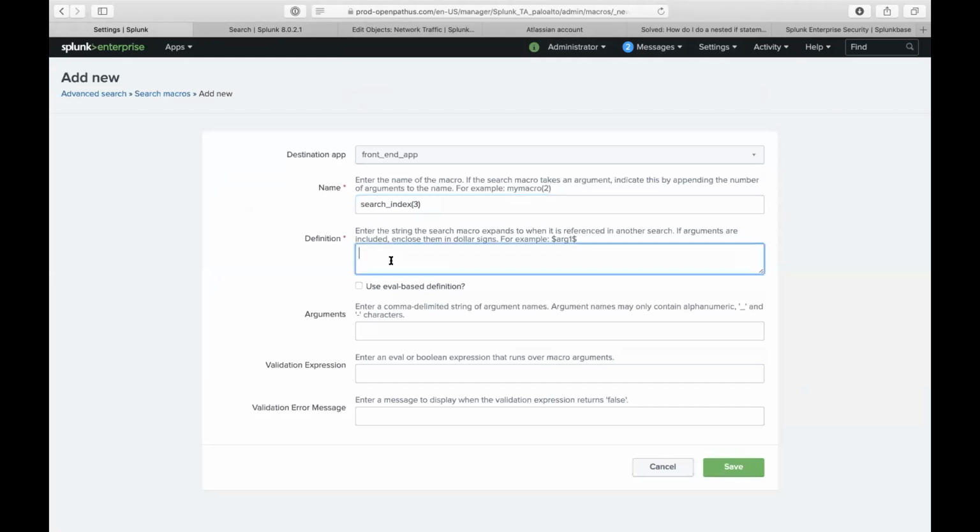We'll do 3 arguments here. So these arguments will exist somewhere here. So we'll do index equals, and then we're going to say index, source type, host. So we're going to do index equals index, and then source type equals source type. It's going to be inside of a token. And then host equals host. All right. So we have that, and we're going to save that.